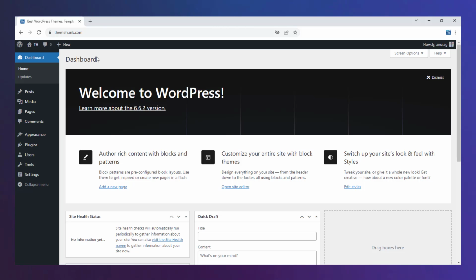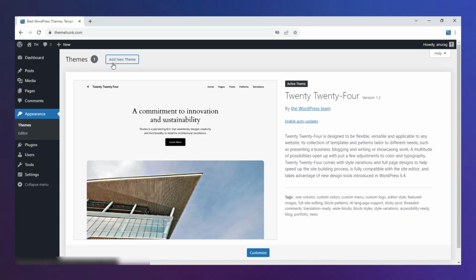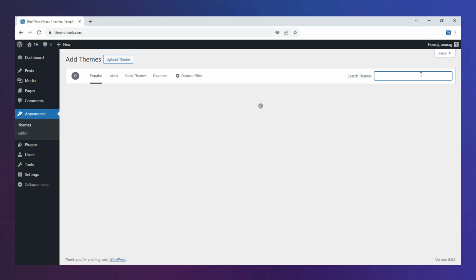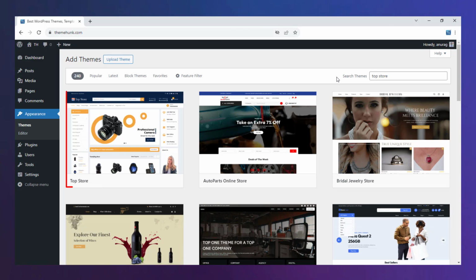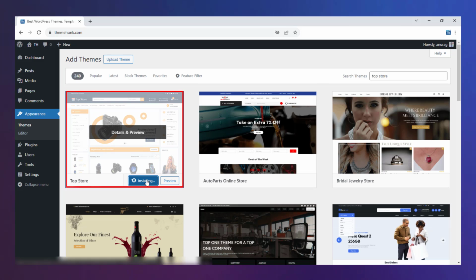In this video, we will see how to import the demo of the Top Store theme. First of all, see how to install the theme. Open your dashboard. Click on Appearance and then on Add New Theme. Search for the Top Store. Install and activate the theme.